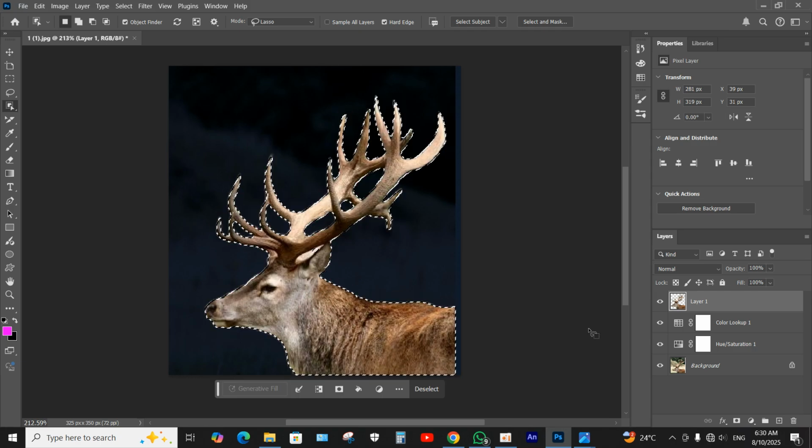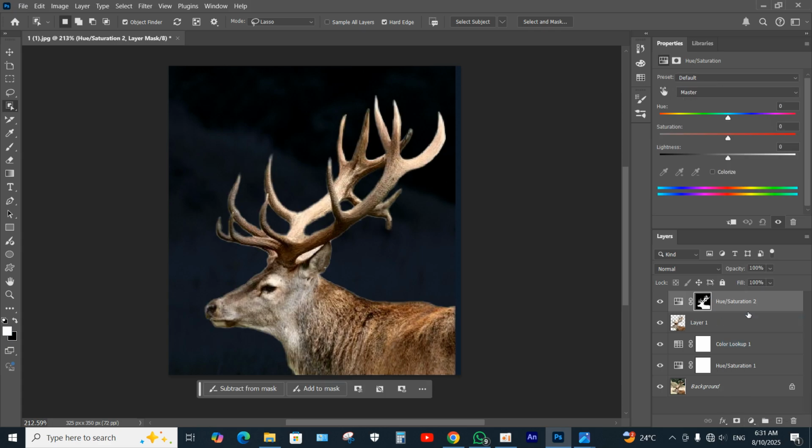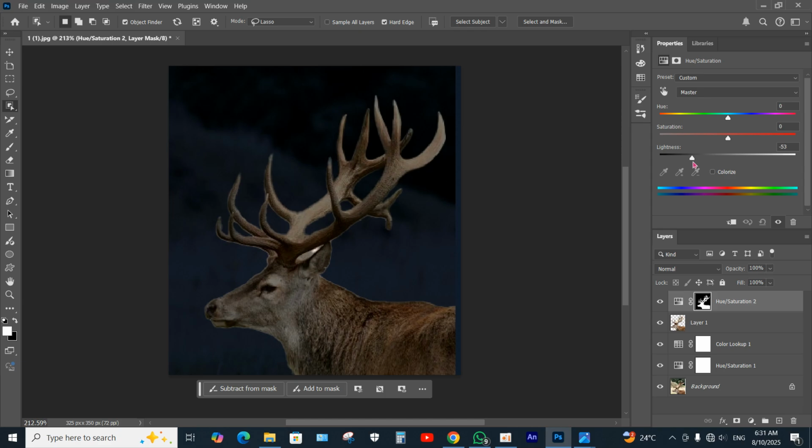When you make the border, return to the list and select Hue Saturation again and change the brightness of the deer object.